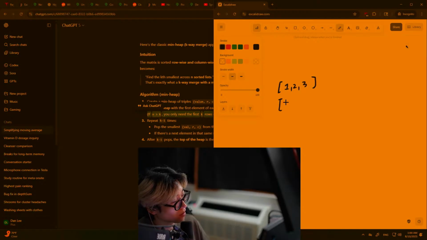And then, let's say it's 2, 3, 4. And let's say 3, 4, 5. Let's say k is equal to 5. So I think that the purpose of this algorithm is we actually build our heap. So it's clever, I guess.